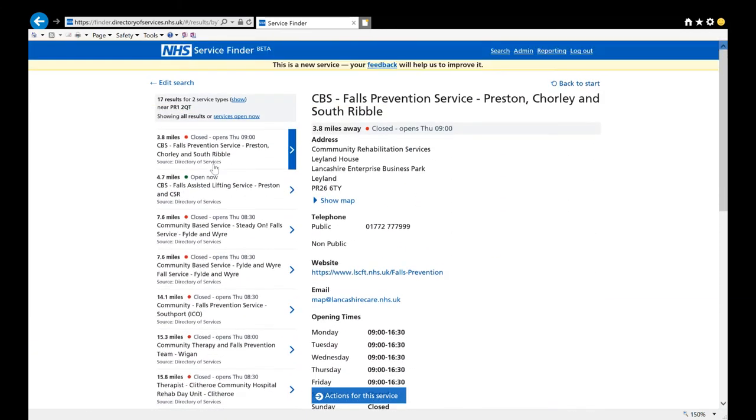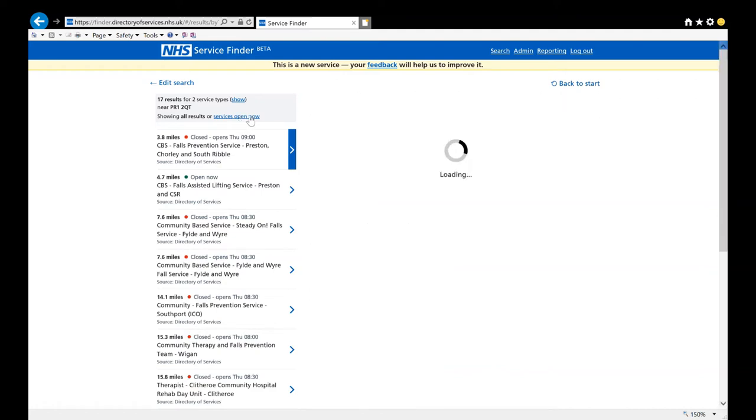You'll notice that each service has an indicator to state whether it's open or closed, and clicking on the Open Now link filters your results, which is particularly useful as I'm currently searching out of normal office hours.